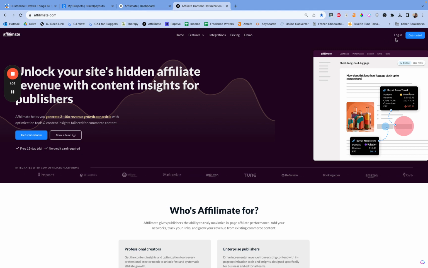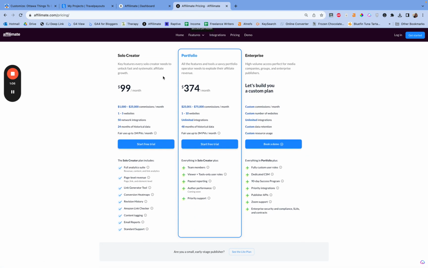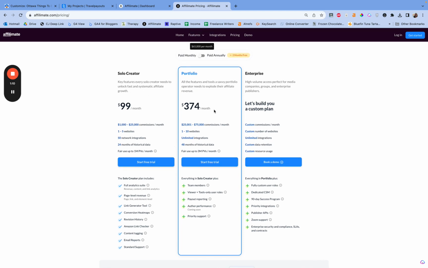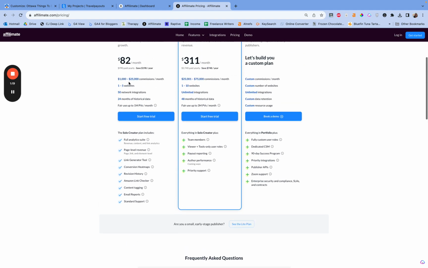So to set it up, you're going to have to start an account. Now there's a few different plans. There's the solo creator, which is $99 a month. There's the portfolio, which is $374 a month. If you pay annually, they get a little bit cheaper. But for many of you, you're not going to be at a stage yet where you are making $1,000 or $25,000 a month to begin with. You just won't be. It takes a bit to get there. Totally get it. Took me a while too.